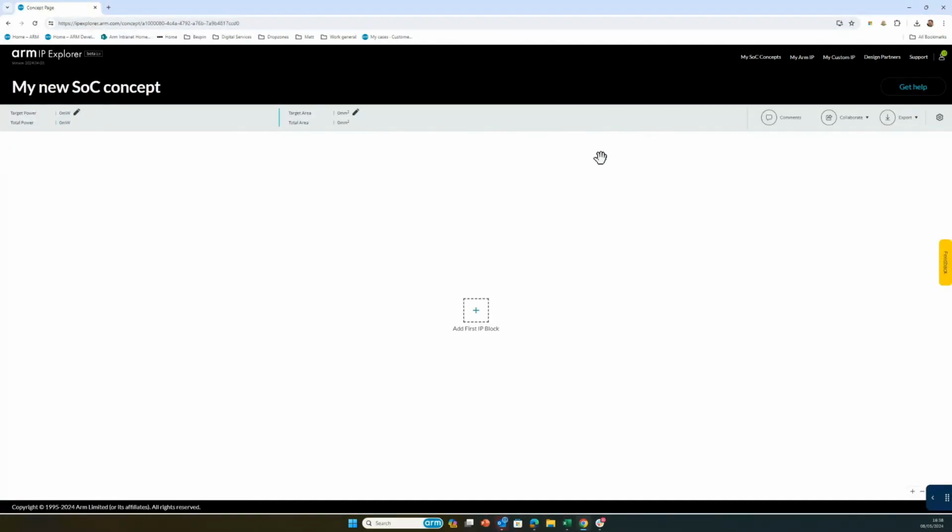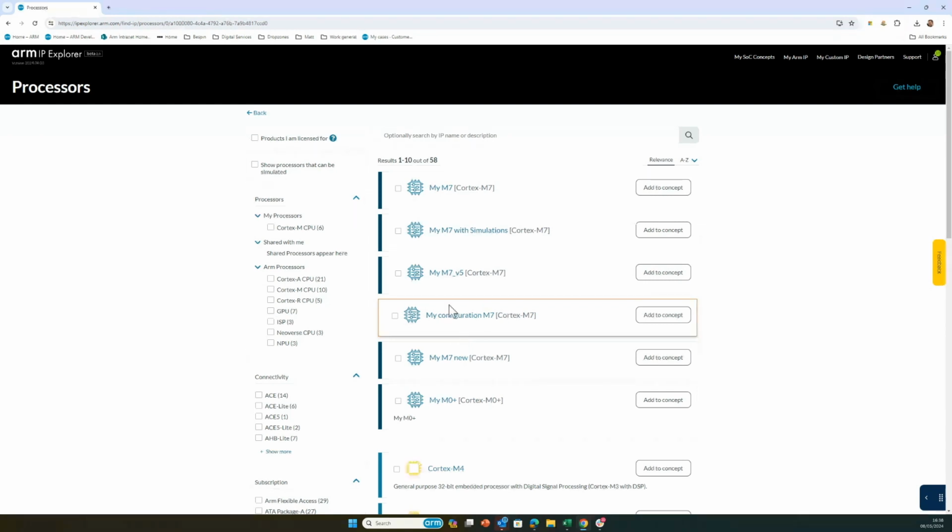So once we create this new SoC concept, you can see here it is literally a blank canvas. We've got some target power and area data, and total power and area data here at the top, which will get populated as we go. We've also got here on the right a few different options that we'll look at shortly. How you would typically start is we start with adding our first IP onto here. You can start with any piece of IP. You don't have to start with a processor, but generally, if you start with a processor, everything kind of flows from that in terms of the recommendations that we offer.